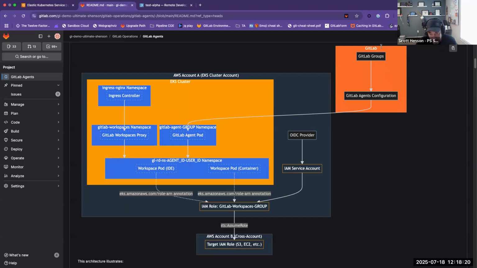Then you've got GitLab itself, right? And you've got your GitLab group here, and then you've got your agent configuration. And that agent configuration is going to deploy an agent on the cluster. That's going to be these pods, or a pod, I should say, that gets spun up. And then as you create workspaces, it's going to spin up pods for that workspace itself. And you can see there's a workspace pod, that's the IDE, and then there's the actual workspace pod that's a container in the background that is an injector that is required from workspaces right now.